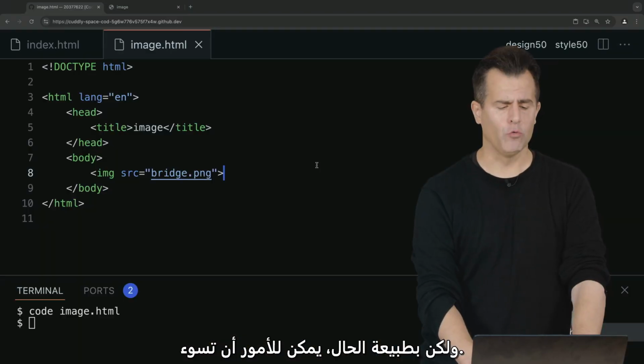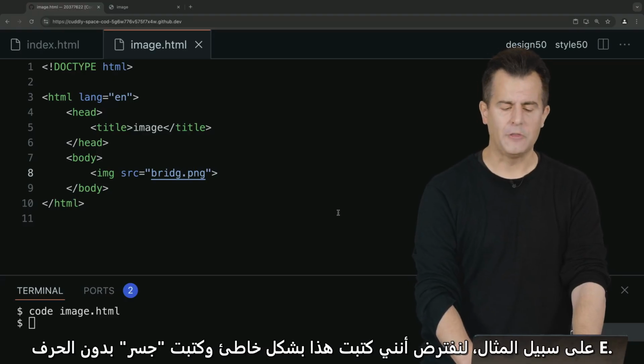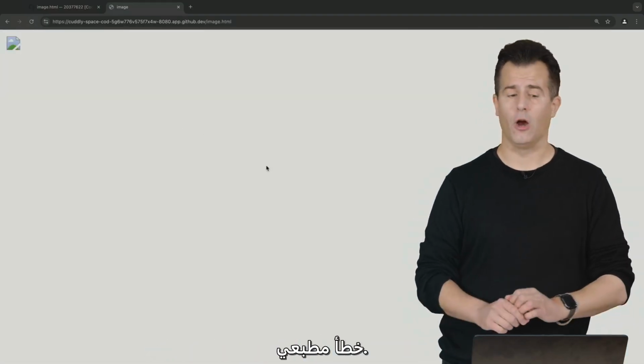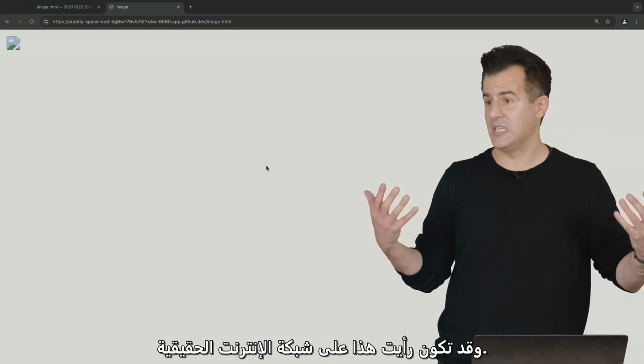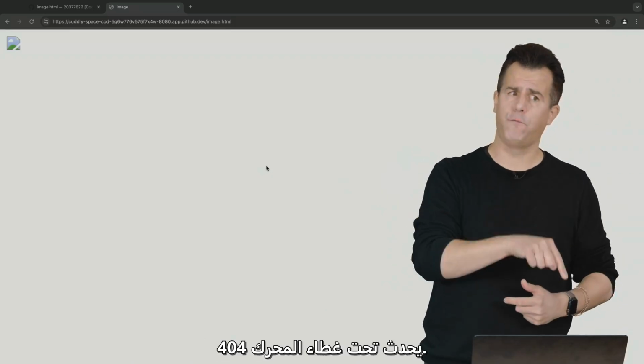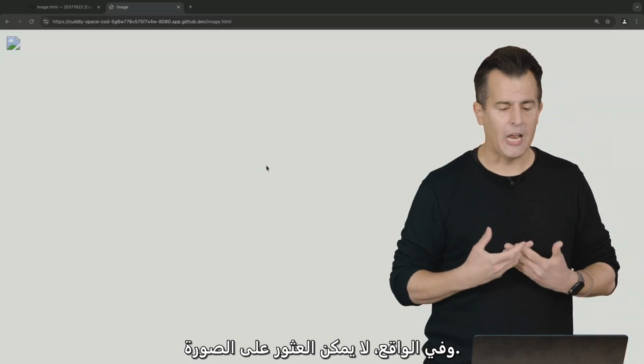But of course, things can go wrong. For instance, suppose that I mistyped this and I wrote bridge without the E, and I go back to this page and reload. That's, of course, a typographical error. And I see this broken icon. And you might have seen this on the real web. Sometimes images are broken because it's essentially a 404 happening underneath the hood. And in fact, the image just cannot be found.